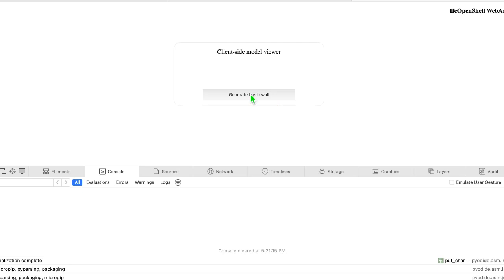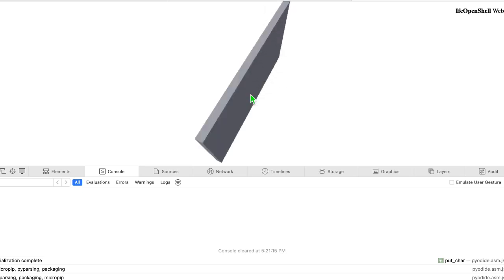Let's click on Generate Basic Wall. And you saw it there, it did download a file. It called it test-3.ifc in our case because I've previously tested this. So macOS just automatically added a 3 to the end, but it's working.